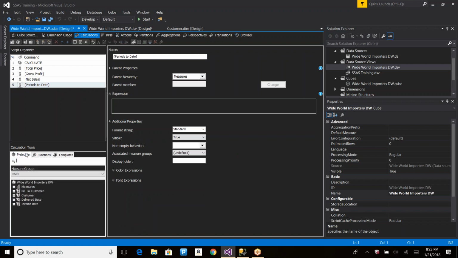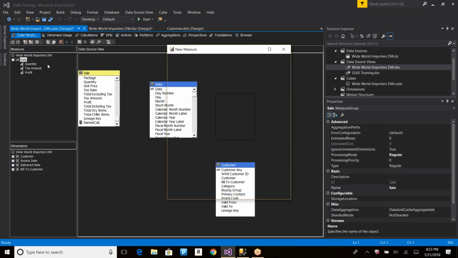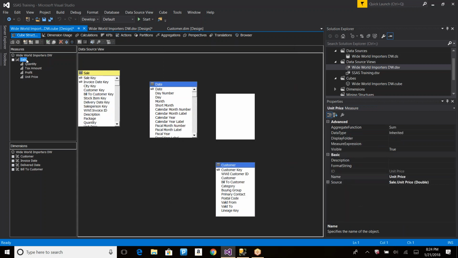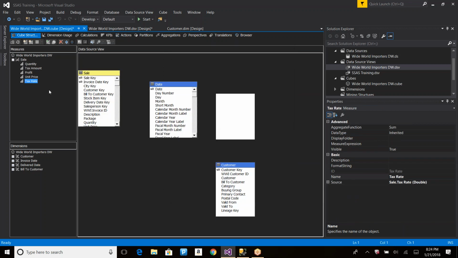Now, let's go with the metadata. The formula that we are thinking of, oops, it's not periods to date. Let me delete all this stuff. For total price, the formula we are looking for is the tax amount or tax price. I don't have those measures, so let me add them quickly. What is the tax price or tax rate? Unit price. And what is the other one? Tax price or tax rate? I think it's tax rate.